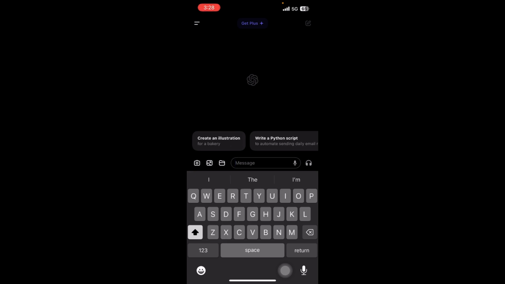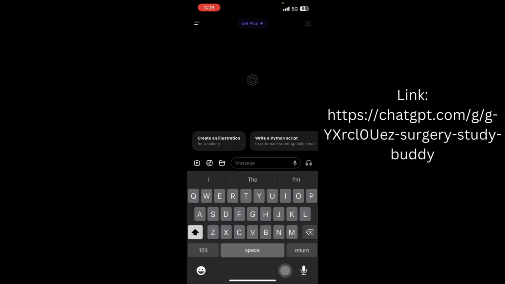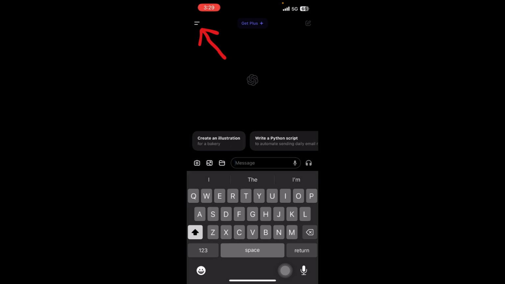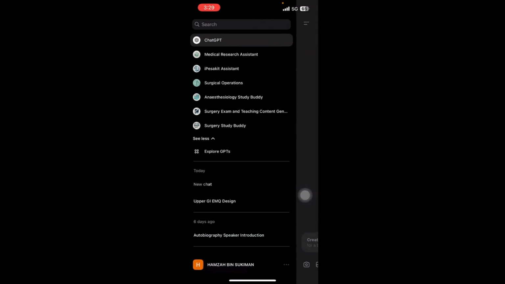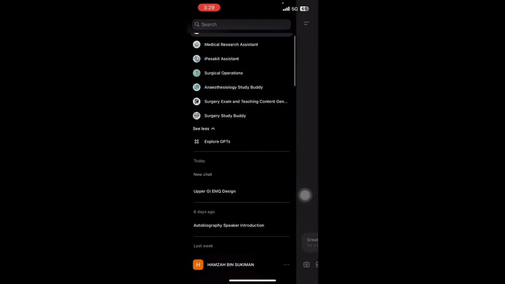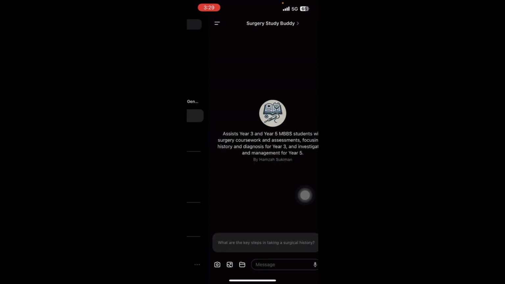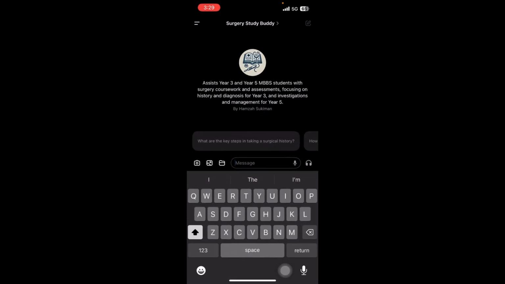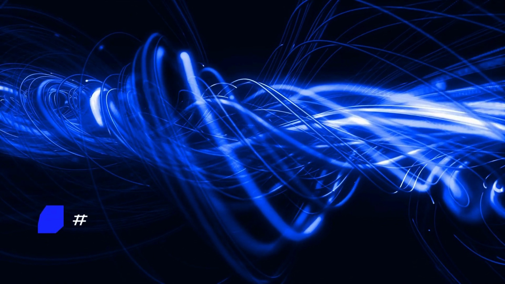What I want you to do instead is to use the link that I've given you, so that you will be brought to the specific chatbot that I have created, which is called the Surgery Study Buddy ChatGPT. Once you have added that into your app, then you can see on the top left-hand corner here, you can click on it, and you can see that the Surgery Study Buddy chatbot is there. Okay? So here you are in the Surgery Study Buddy chatbot.